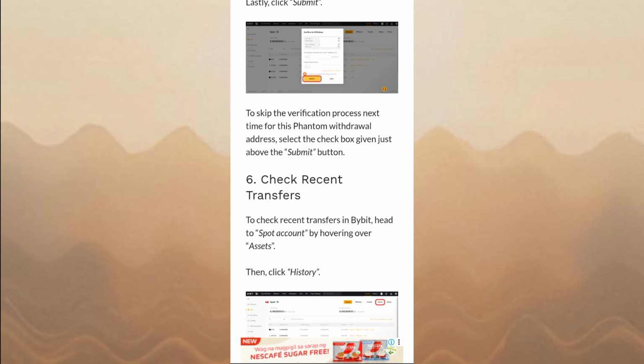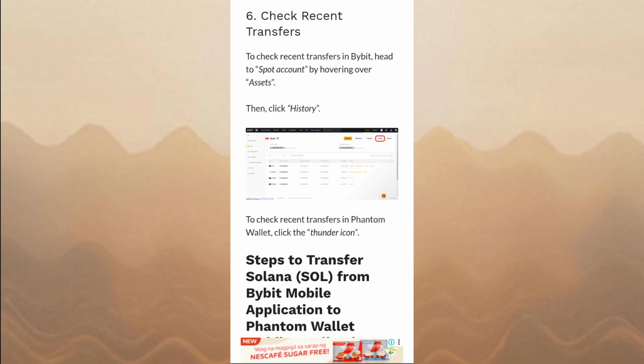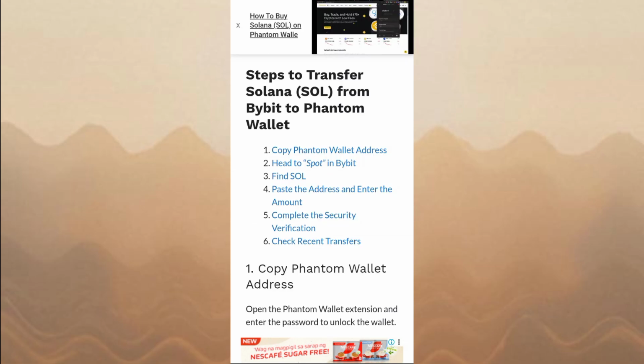Bybit will ask for security verification, email or phone code, and a 2FA code, Google Authenticator, if enabled. After confirming, the withdrawal will be processed.